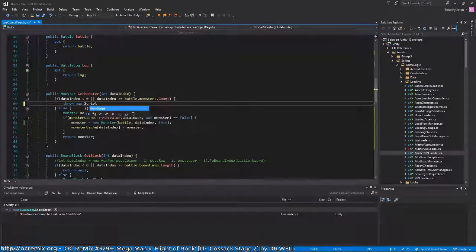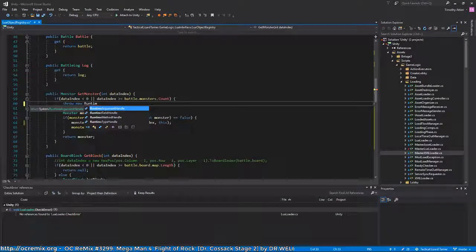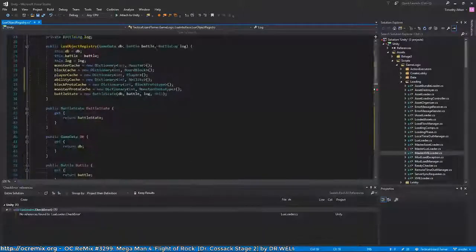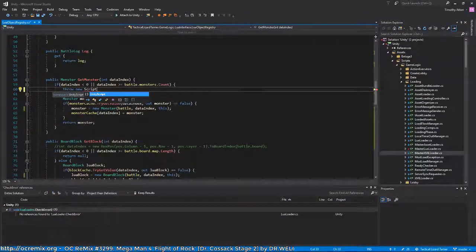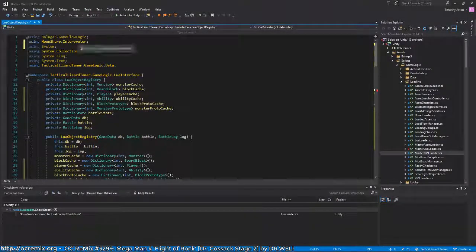So script. What is it called? Runtime. I thought it was script runtime exception, but I don't see it. Oh, okay, it's just because I wasn't using the interpreter. Oh yeah, I wasn't using Moonsharp at all.